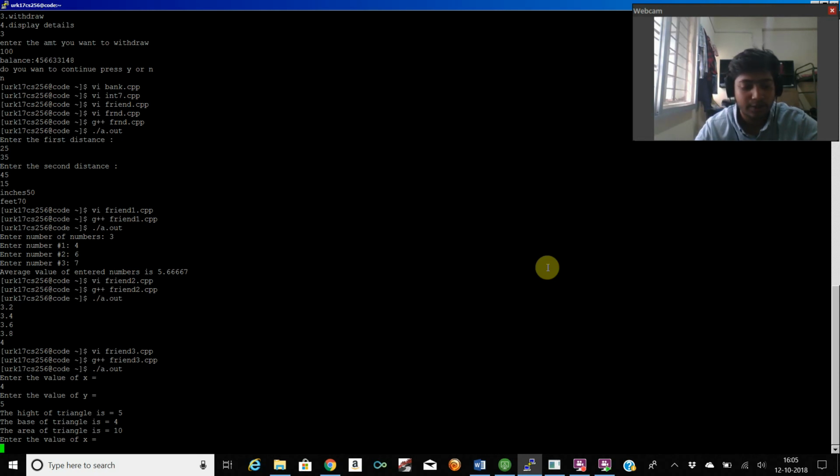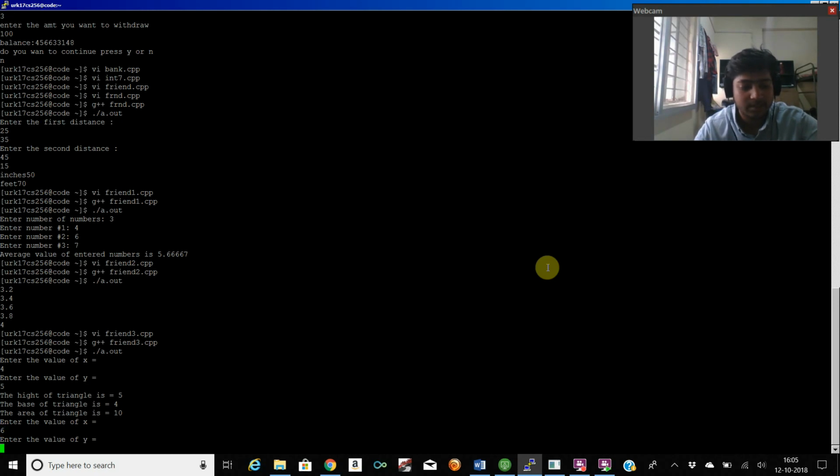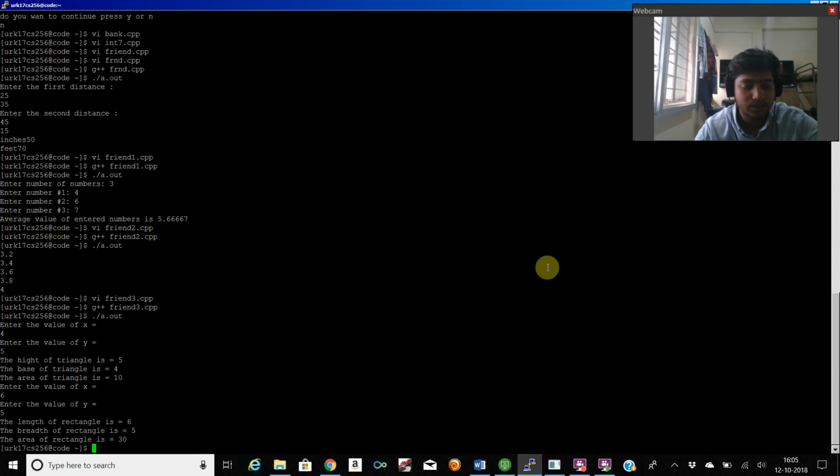Then we enter the value of x. Now for the rectangle, I'm entering the values 6 and 5. Now you get 30. The area of the rectangle is length into breadth, that is 6 into 5, which is 30. So hence proved.